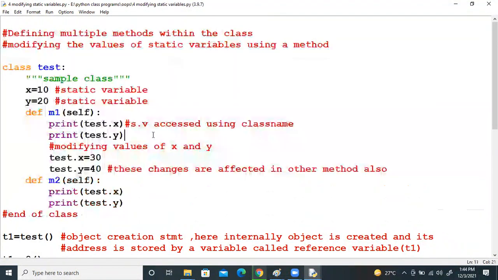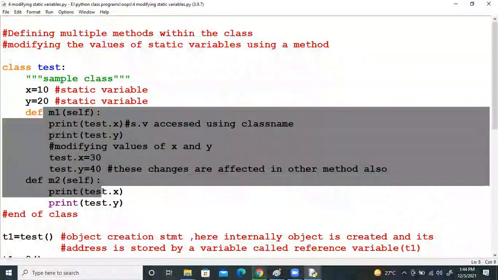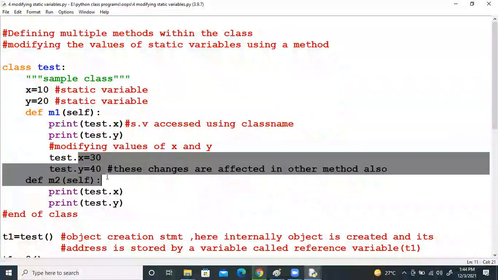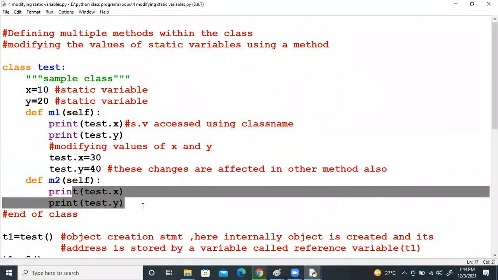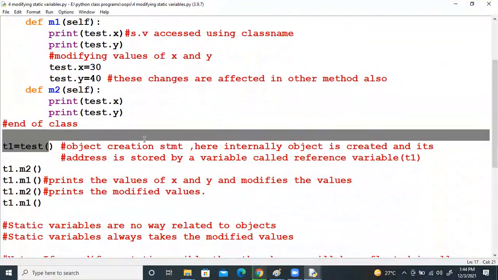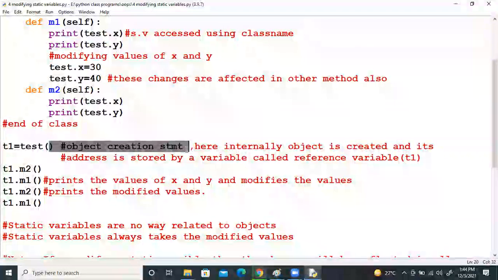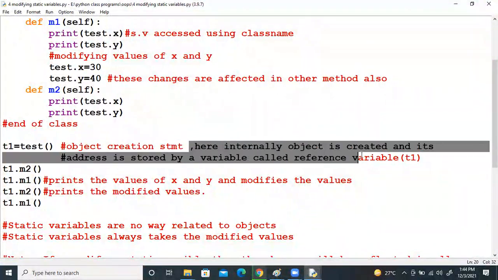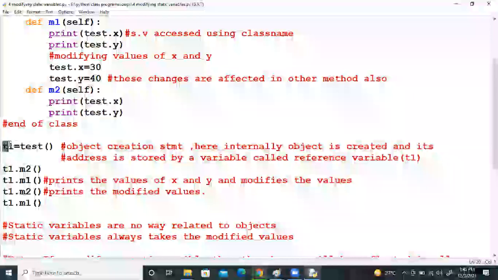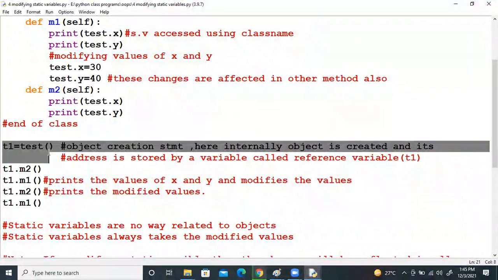Okay. So here two static variables, two methods, right? Here the m1 method first prints the x, y values and modifies them to 30, 40. In m2, it just prints the values. Understood, right? Now, what is this t1 equal to Test? It is an object creation statement. An object must be created. Internally the object is created and its address is stored in a variable called the reference variable t1. Internally, t1 equal to Test means an object creation statement; that object's address is stored by variable t1.